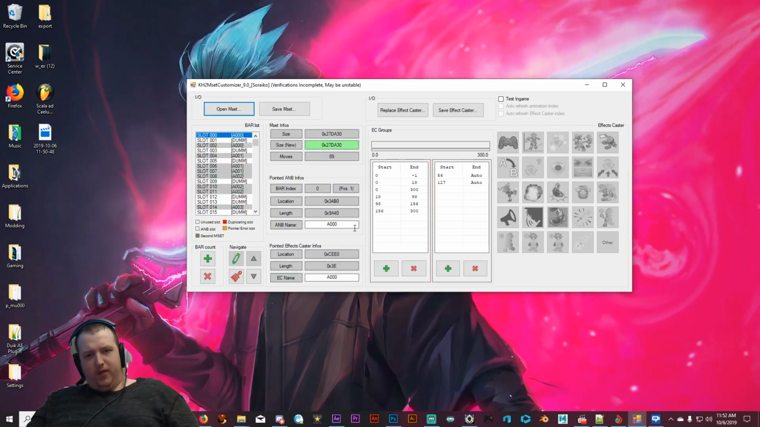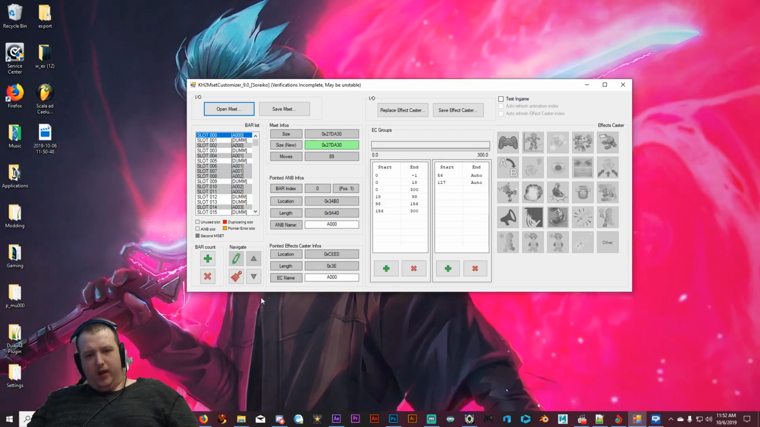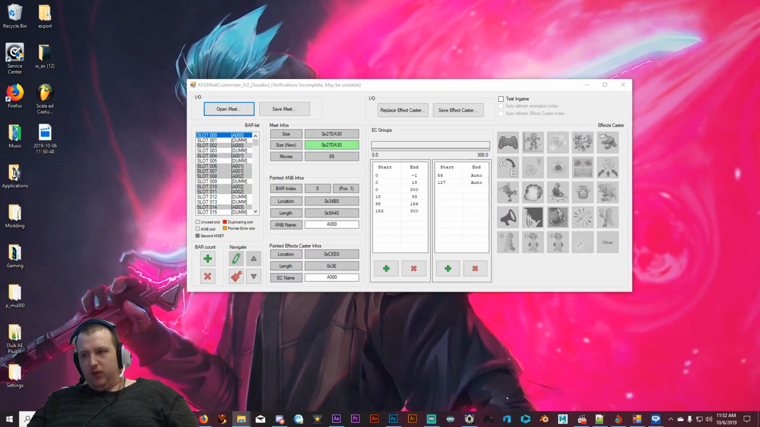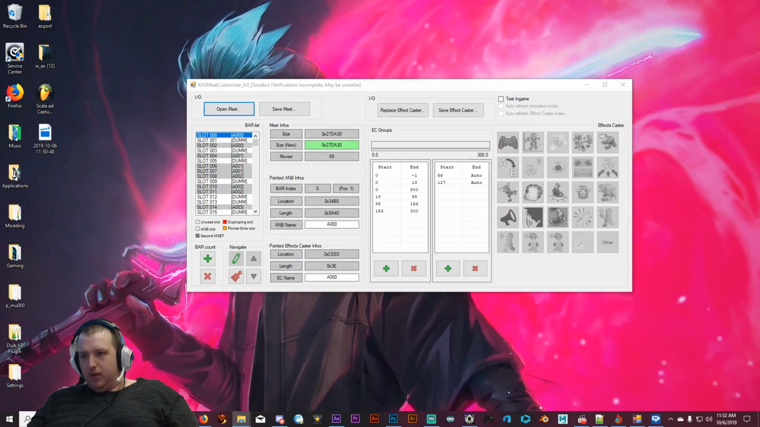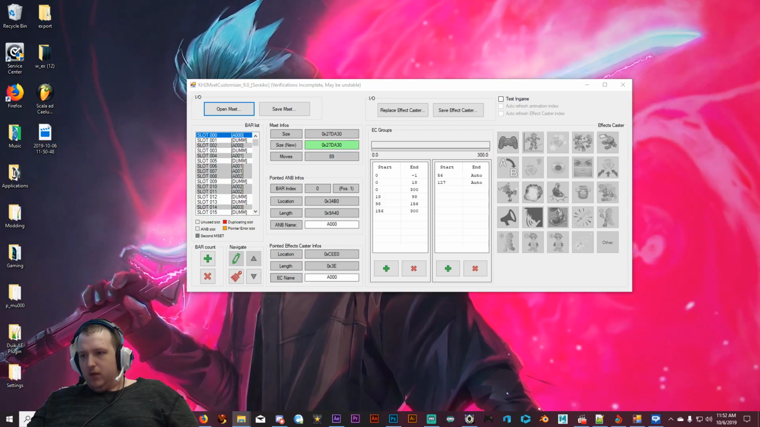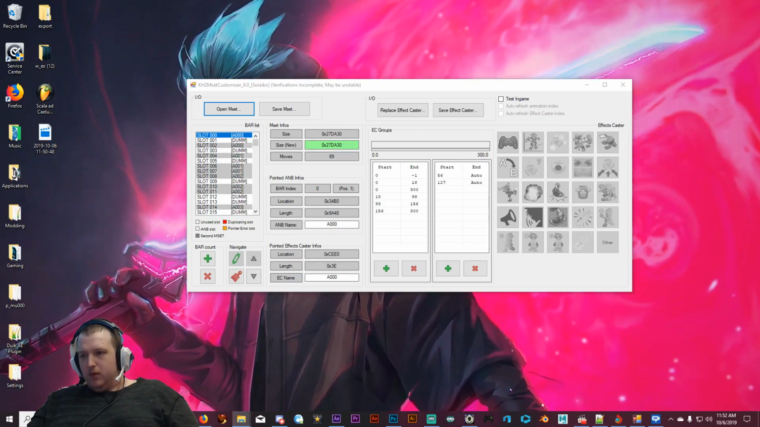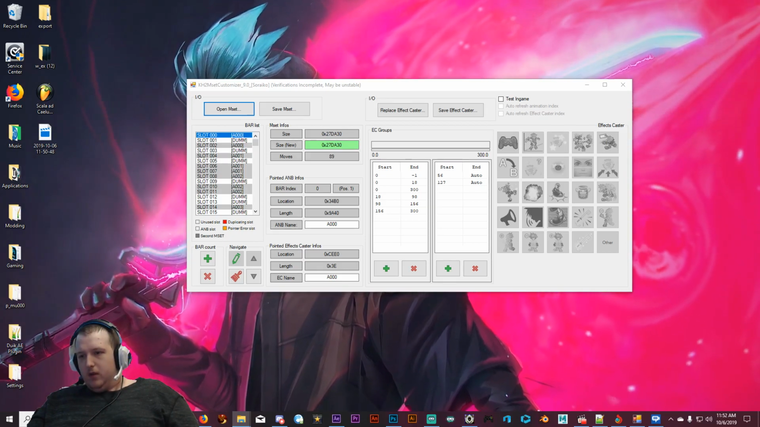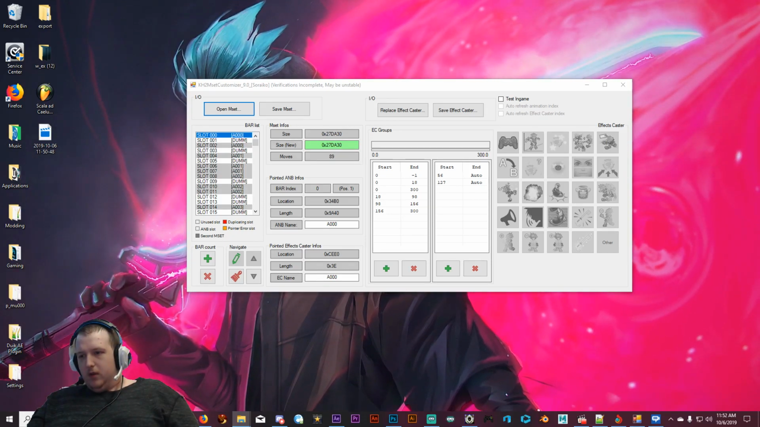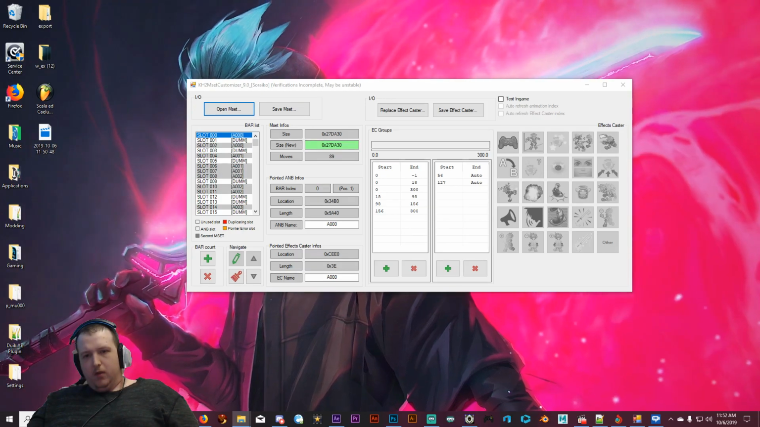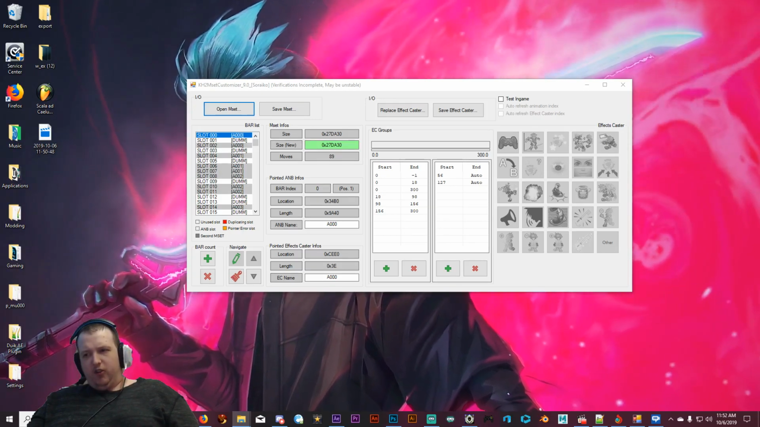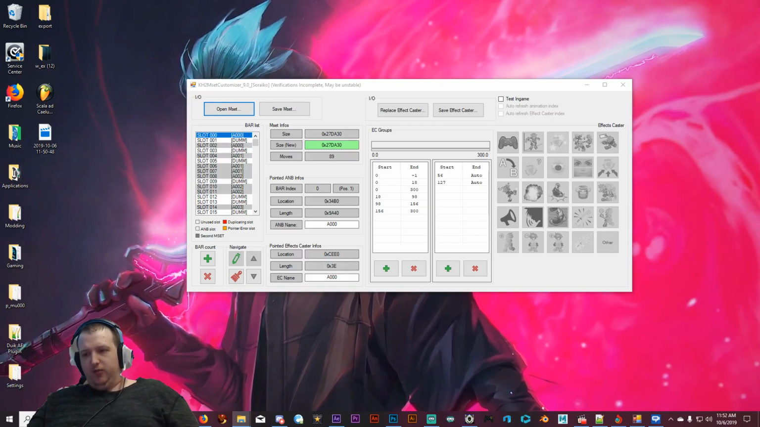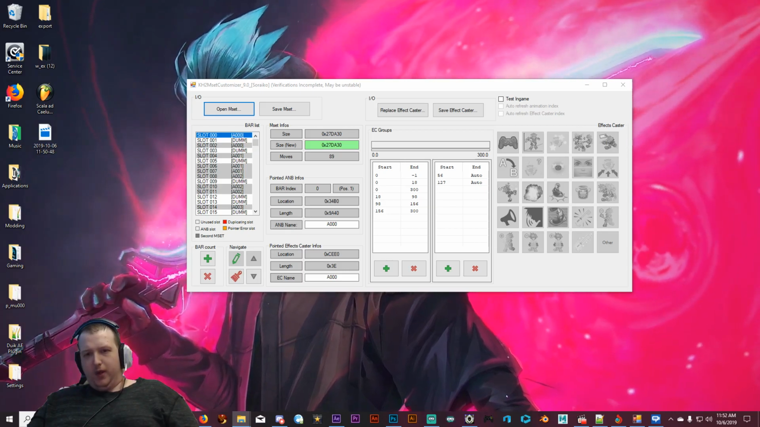Okay, so once you have that, you want to have another tool. I'm going to open that up real quick, so just bear with me. It opens. It takes a while to open up on my computer, because I need to upgrade some stuff on my computer.